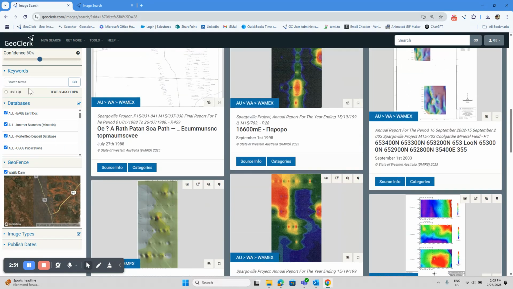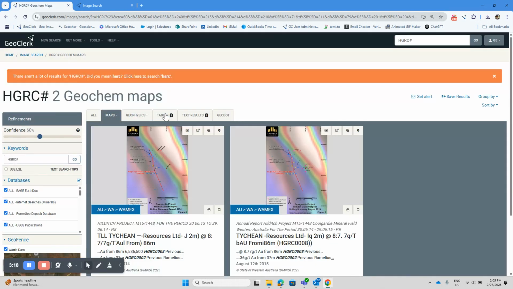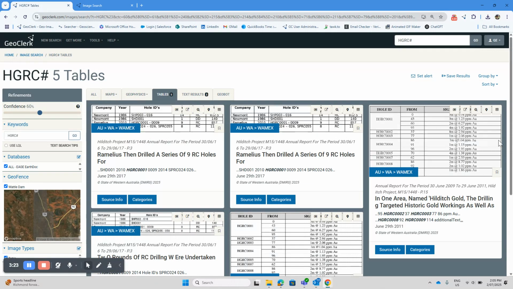So let's go back to our search, and we're just going to search HGRC, and then because drill collar IDs and hole IDs tend to have a slightly variable format, sometimes they have the zeros, sometimes it'll be just 0, 1, sometimes it'll just be 1, I'm going to use the numeric wildcard after HGRC to find any locations. Again, I've got two maps, but I'm going to click on tables. And now I've got that table repeated twice.